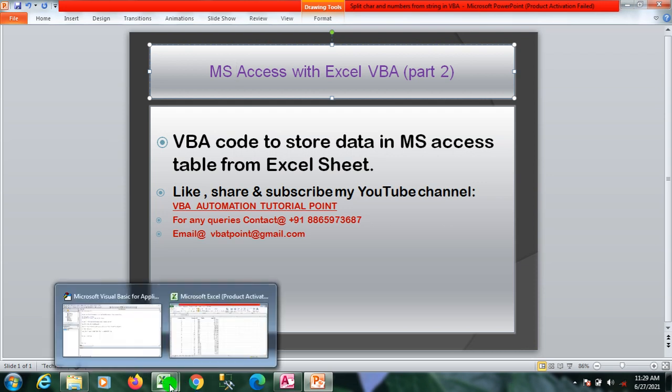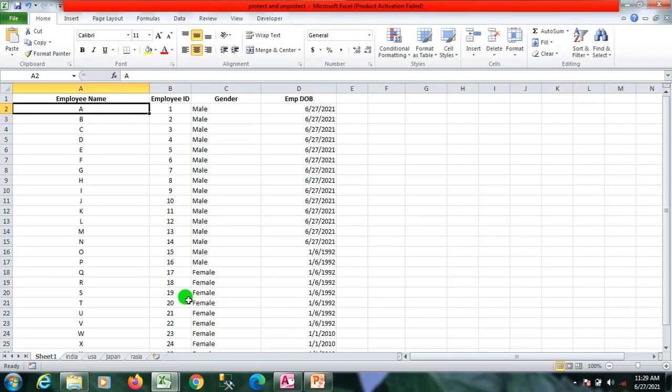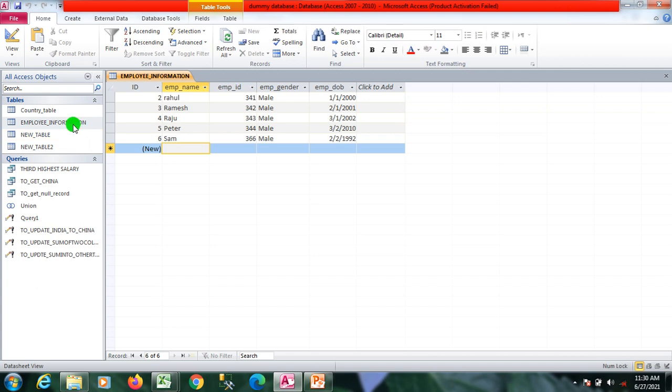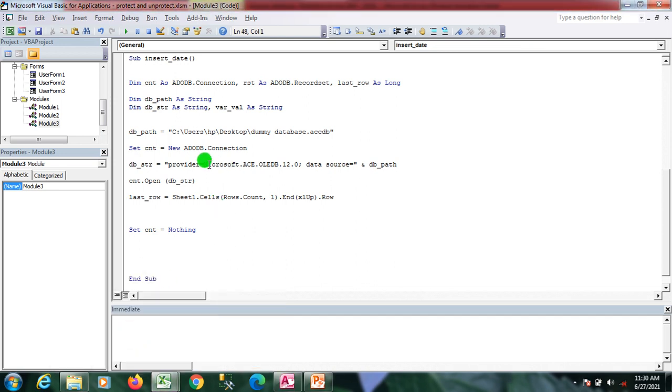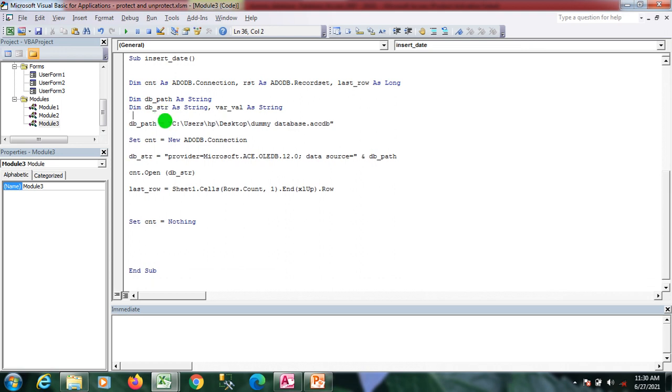So here I'm going to the Excel data. Here is the Excel data which we have in Sheet1. I want to store this data in MS Access, in the table named Employee Information. So I want to upload this data into Access from Excel. For this I have already written the code to establish the connection between Excel and Access. So this is the code, guys.